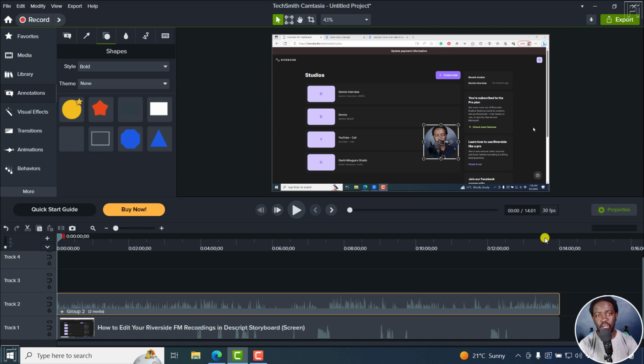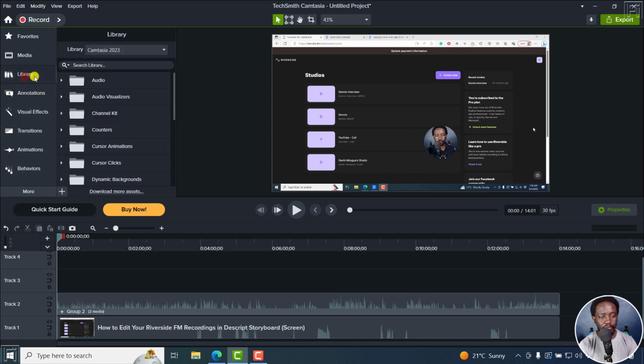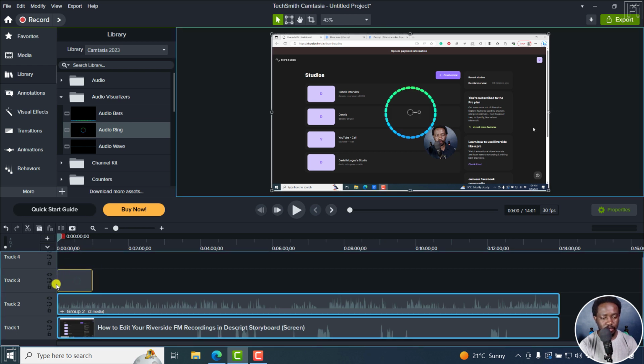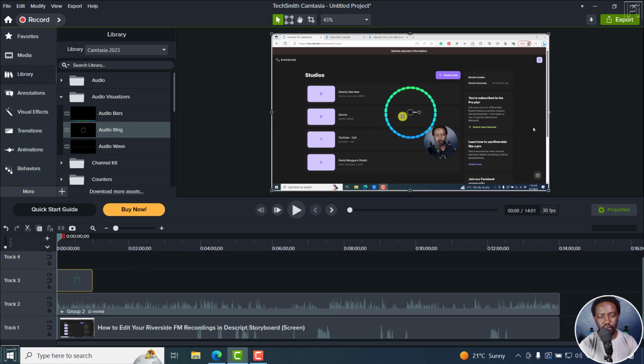I'd like to add a circular visualizer effect. So I'll go to my library here, and the audio visualizer folder is available under Camtasia 2023. I'll click on it, and there are three types of visualizers you can add: audio bars, audio ring, or audio wave, at the time of recording this video. I'll go with the audio ring right there, and you can already see what it looks like.